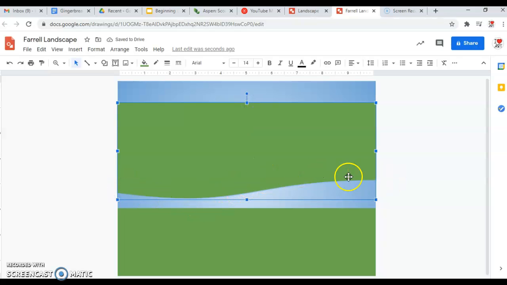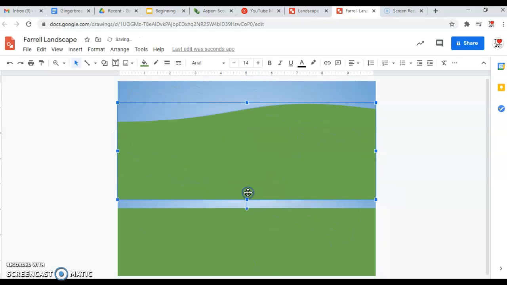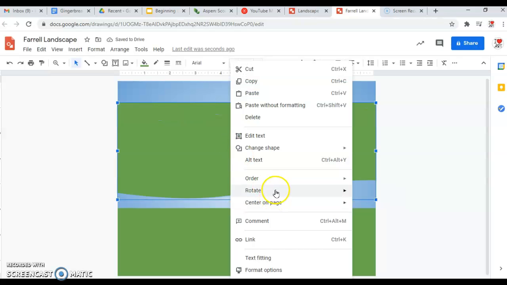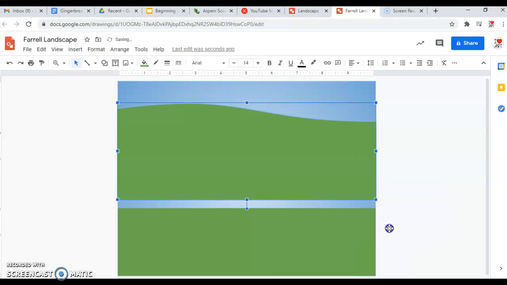But the problem with it is it's upside down. Well, I could take this and spin it, but that's kind of hard to do sometimes. So the other thing I can do is right click, rotate, and flip it vertically. And do you see how now it's pitched the other way?